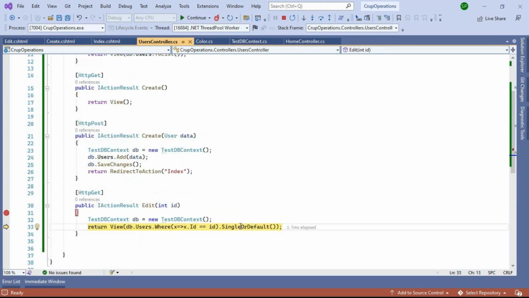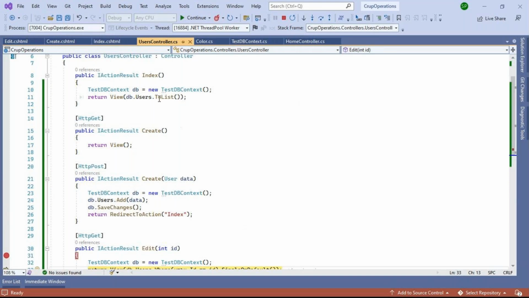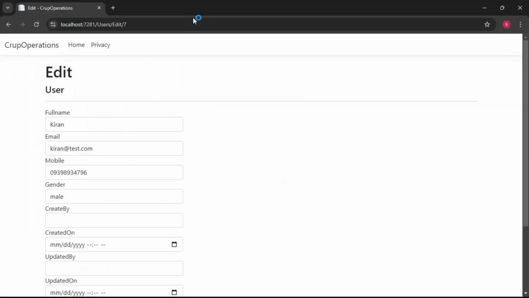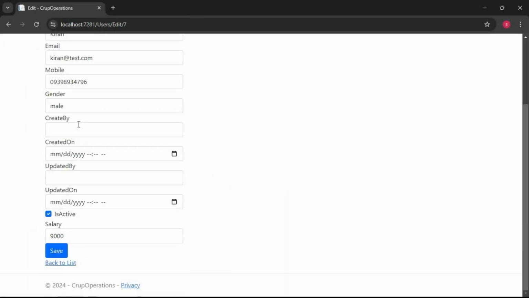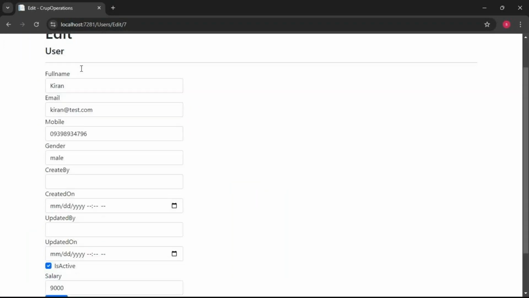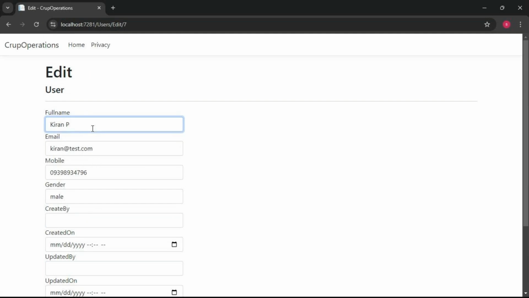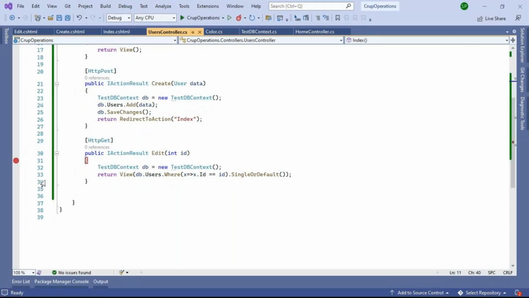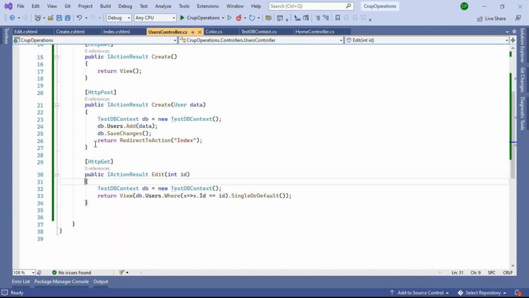Only one record. If you observe here, I am getting a ToList, which means it will get all records, but here I am getting only a single record. SingleOrDefault, I'm specifying that, and then when I continue, it gets the record for the edit view. If you want to modify something and save it, I don't have a screen for update. I have to implement the update screen, so I'll do that.